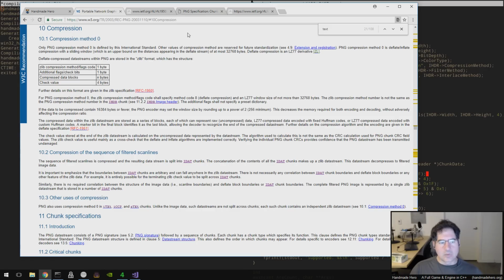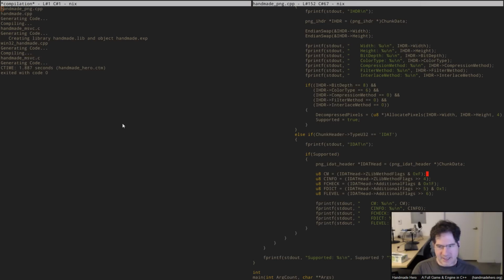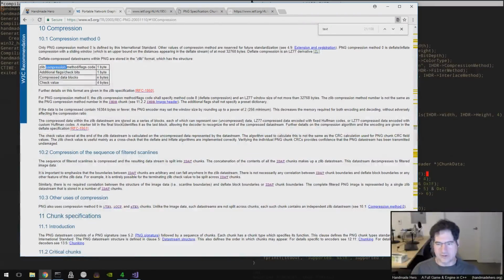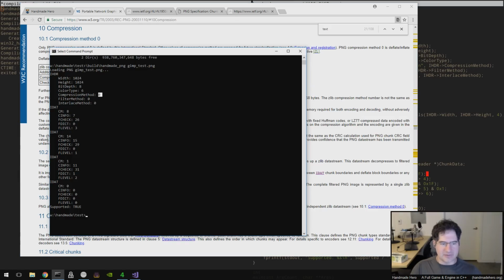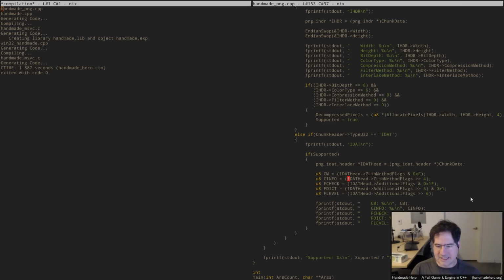Now, what I don't actually know is whether or not there are additional ZLIB startups inside the stream. So even though the IDAT chunks might not have ZLIB restarts, maybe there are ZLIB restarts elsewhere in there. I'm not sure. We'll look at that as we go forwards. Anyway, for PNG compression method 0, the ZLIB compression method flags code specify method 8 and not more than 32K of window, right? So that's where I'm getting the idea that this has to be 8. So I believe we only have to support CM method 8.